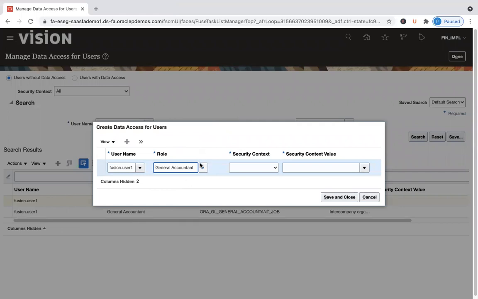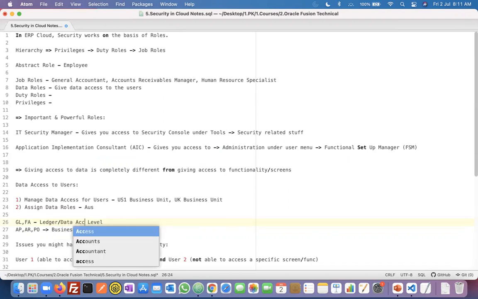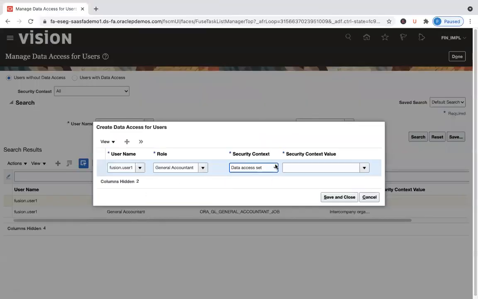The moment you select general accountant, it would show you two options there, a data access set or intercompany organization. This data access set is nothing but a ledger for you. Whenever you create a ledger in ERP Cloud, a data access set is created, and that data access set has the same name as the ledger. You could pick that one up.